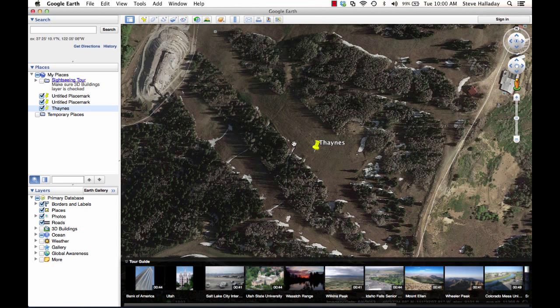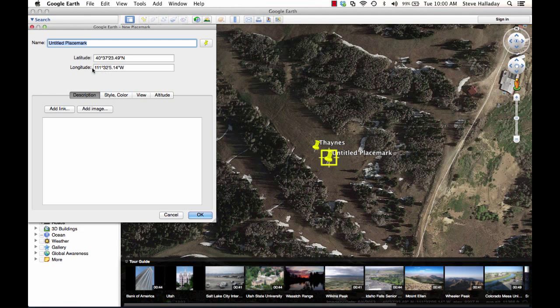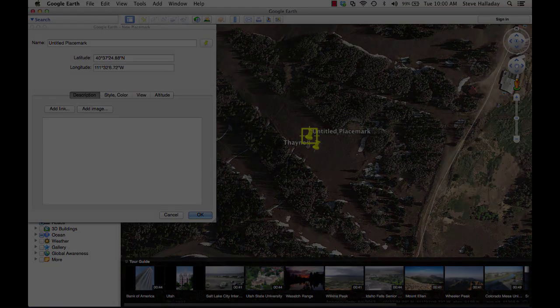If I wanted to know what the longitude and latitude of this location is, one way to do that is you can click on this button here and it'll show you what the longitude and latitude is. You can move that around and it'll give you the actual coordinates there.